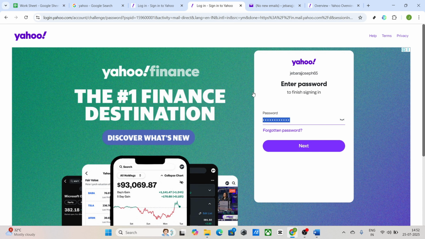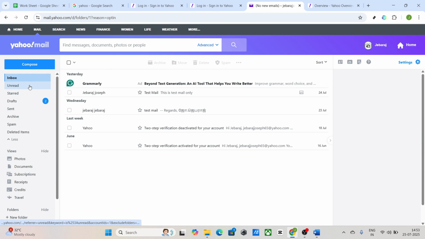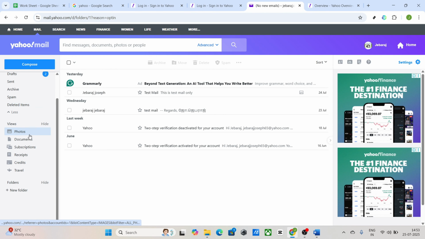Look over to the left-hand side of your screen. You'll find a sidebar that presents several options for managing your emails. What you're looking for is the section labeled Folders. It might be a bit further down, so don't hesitate to scroll through the sidebar until you spot it.